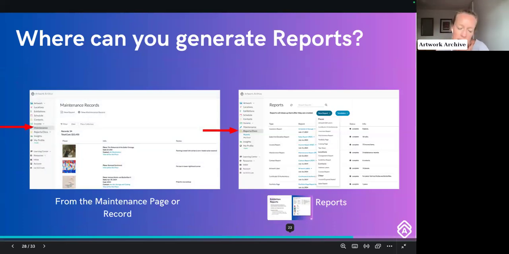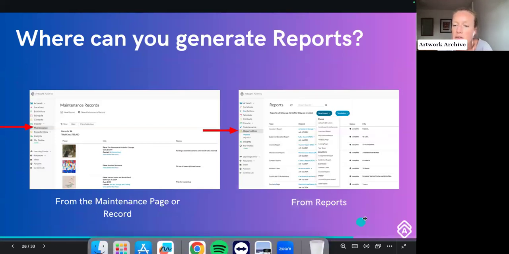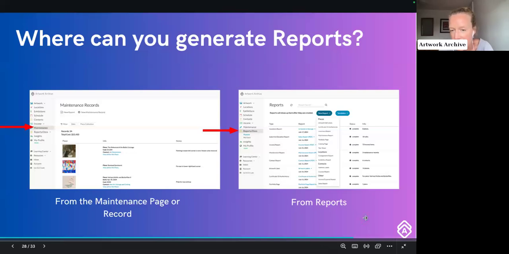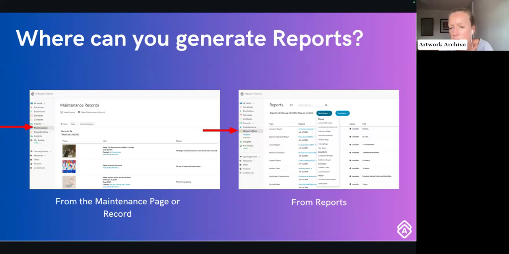Another page of how to generate reports. You can also create a report from the maintenance page or a record. But also what's really helpful is that you can create reports from the reports tab. If you click new report, you'll see all the different types of reports you can create. If you are on the free trial or have an Artwork Archive account, we have some pre-populated reports to give you an idea within this section, to get a sense of what you can create. You just create the reports right from there, and then they are all saved in that reports tab.